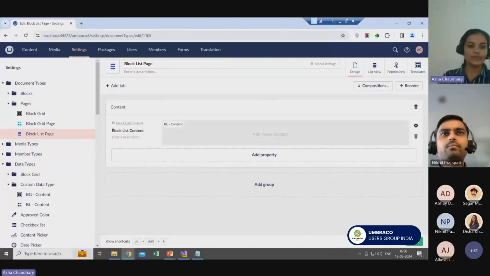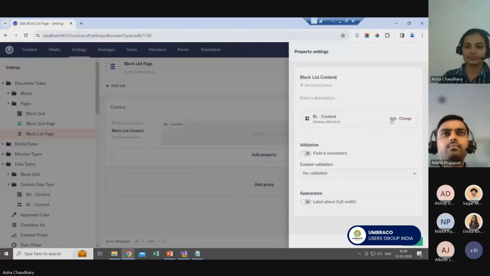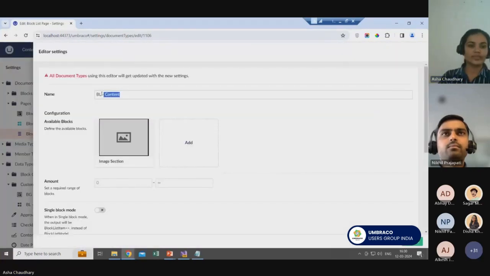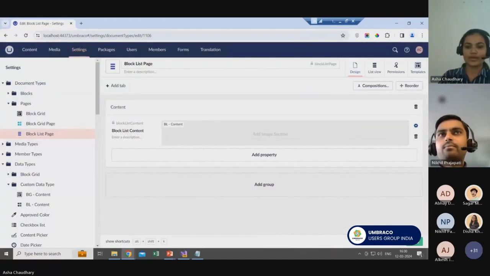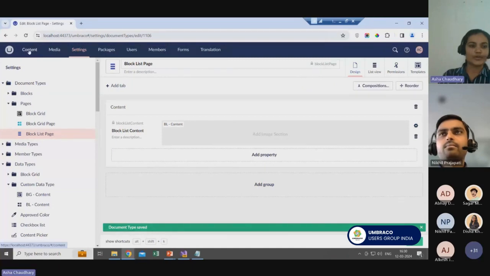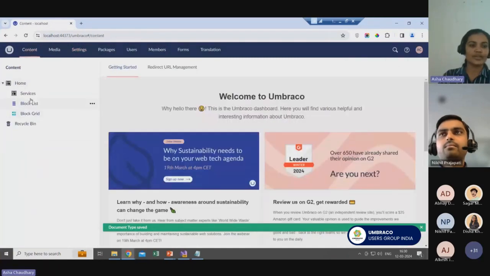And this is the property block list content, where I have selected the BL content which I configured. So now it's ready for the content authoring.